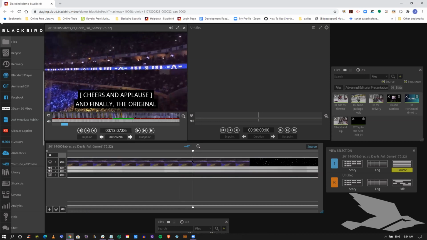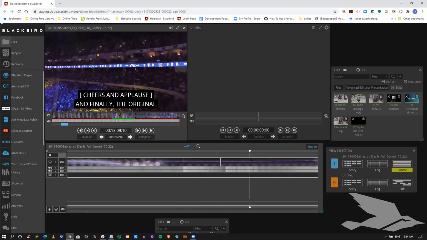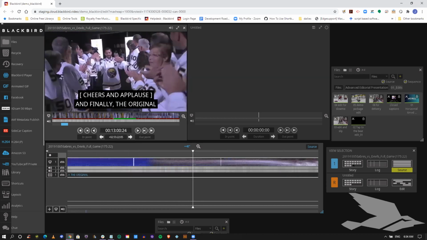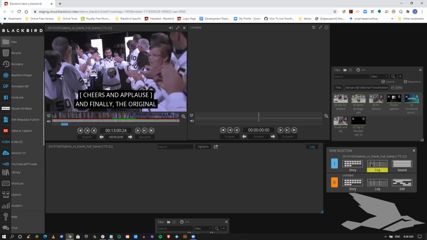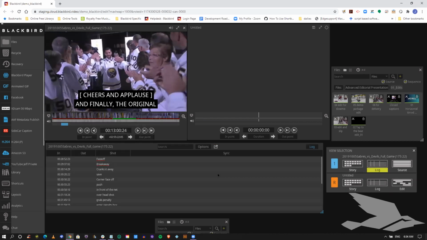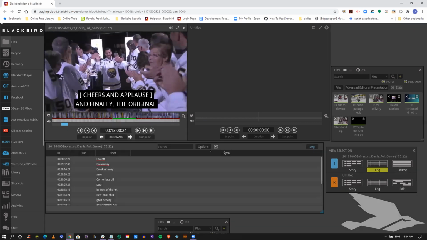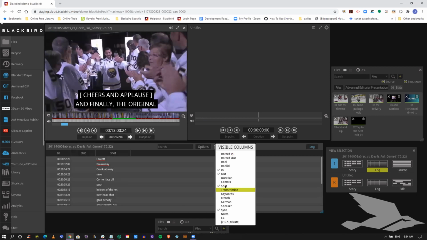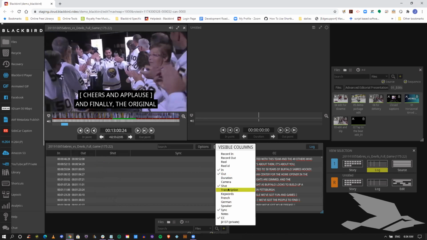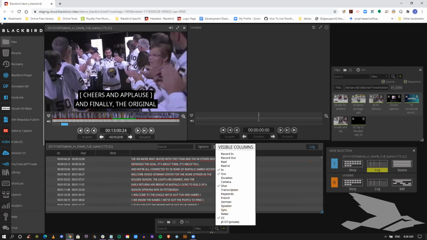And here we have, again, the same footage with closed captioning. We're going to look at it in another view, though. We're going to look at it in a log view. So if we take a look, let me just open up my closed caption data. There we go. We can turn sync off. We don't really need it.